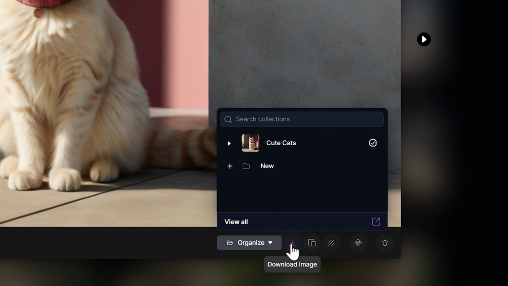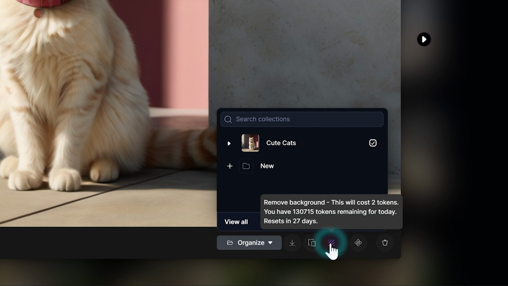You can also download individual images here, copy them to your clipboard for easy sharing, or even remove the background from an image. This background removal feature is particularly handy for creating stickers or assets for graphic design, and it only costs 2 tokens per image.